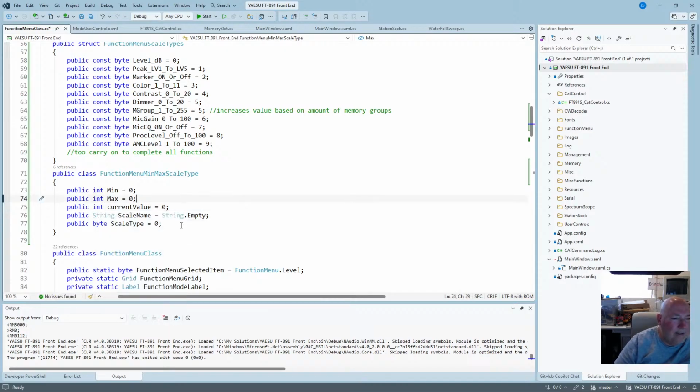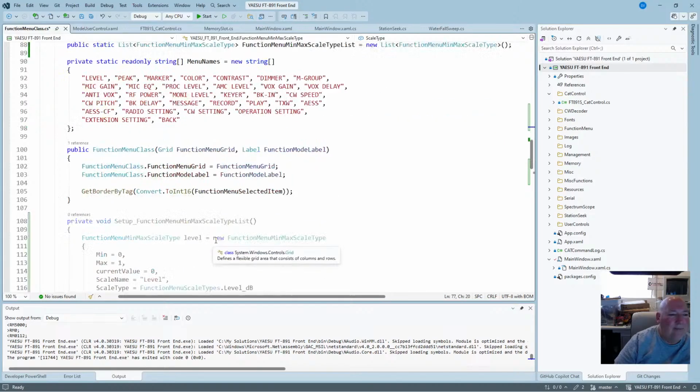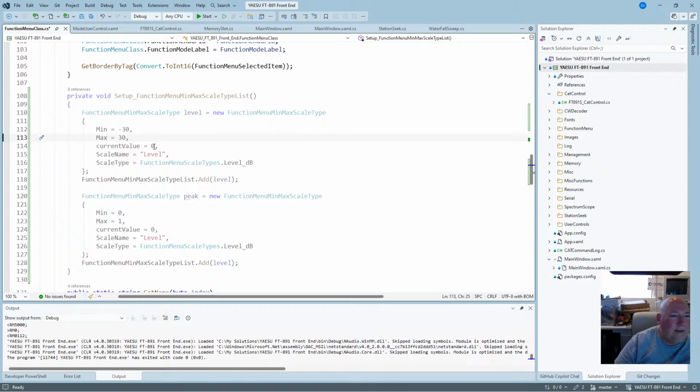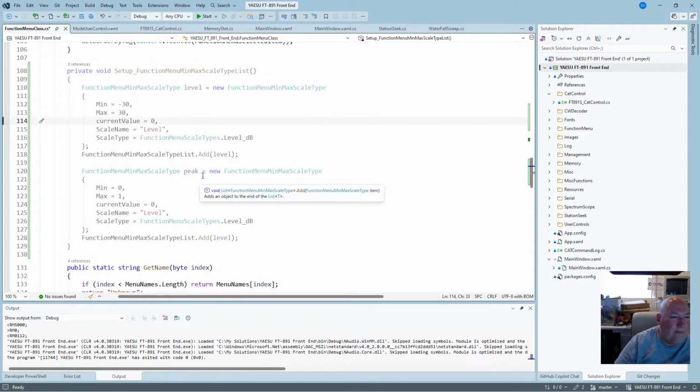Okay. Scale type can stay as a byte, or we can go int again. Right. So this will be minus 30, and this one's going to be plus 30. So the level will have as 0, that's good.